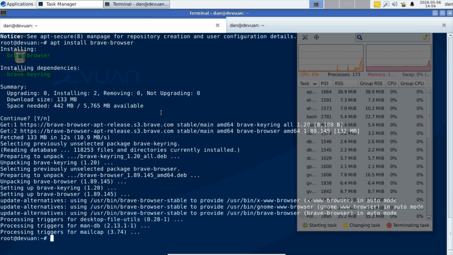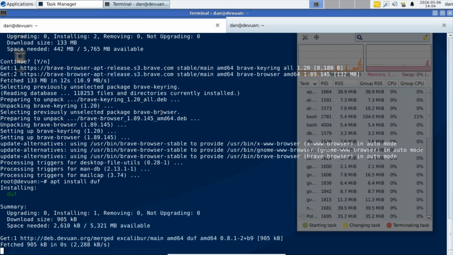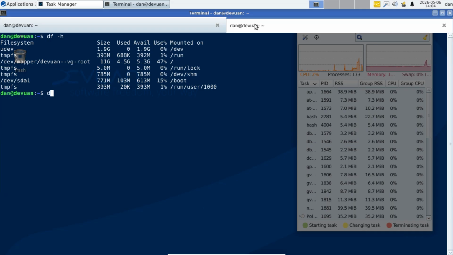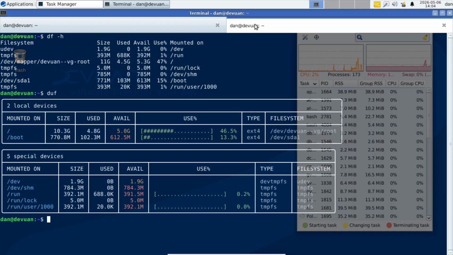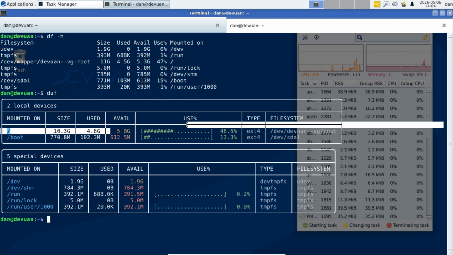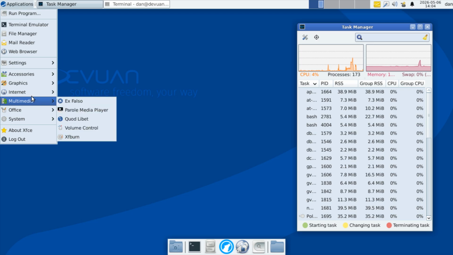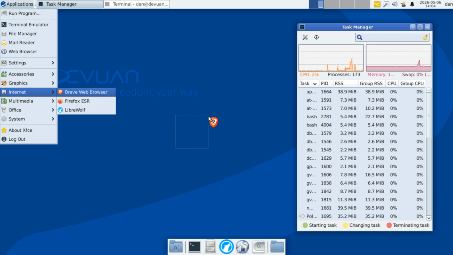And you know, I want to show you Dev. Dev is an easy program for showing the disk usage, really nice. And there is much more. But this is it for the moment. Internet. And now we see we have also the Brave browser available.